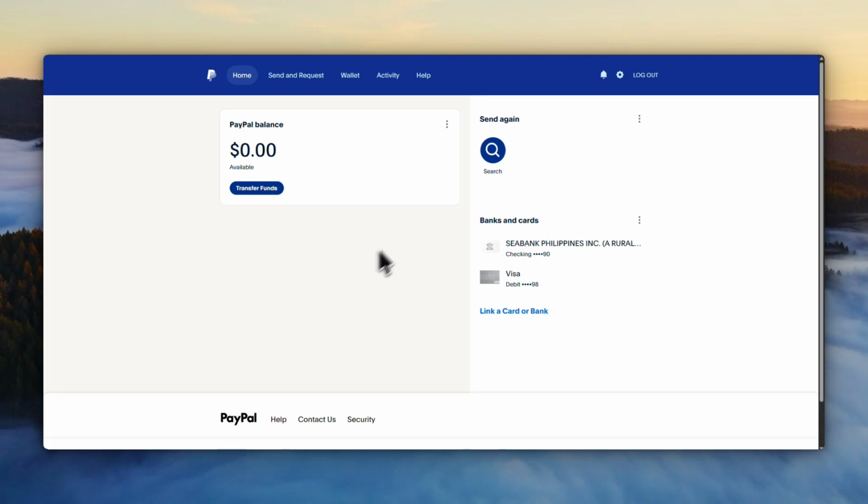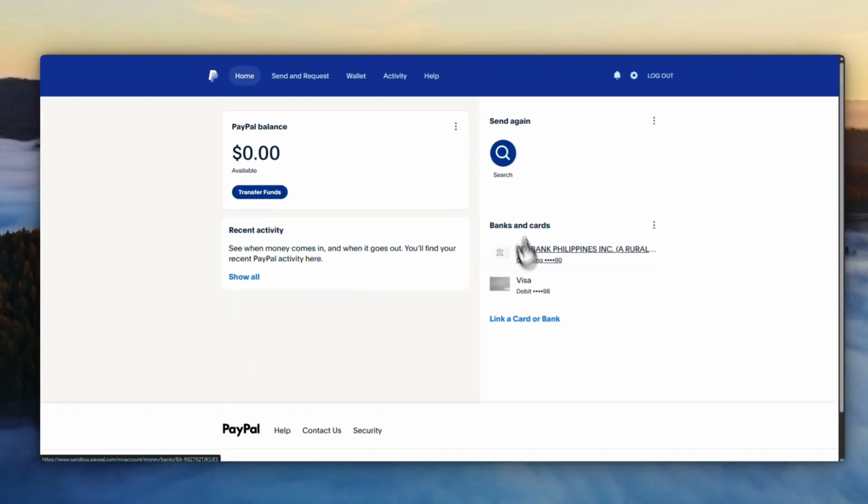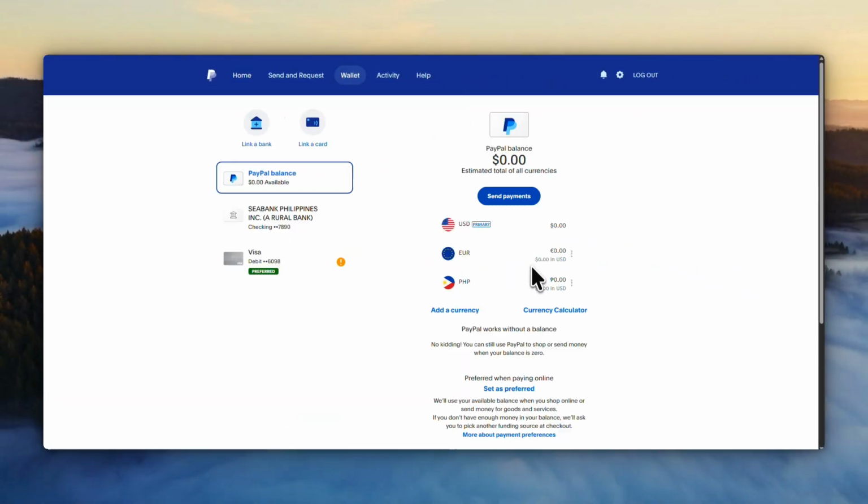A quick tip before you finish. If you use multiple currencies often, it's a good idea to review your currency list from time to time so you know exactly what's active in your wallet. That can help you stay organized and avoid confusion when sending or receiving international payments.